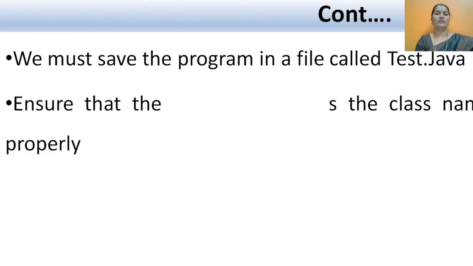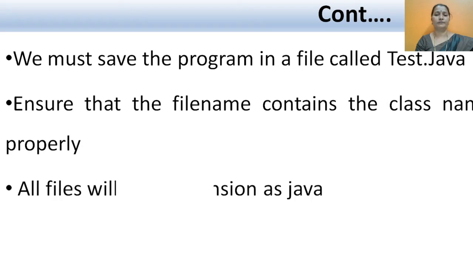We must save the program in a file called test.java. Whatever class name we have given, the same name we have to save as its file, with the extension .java.